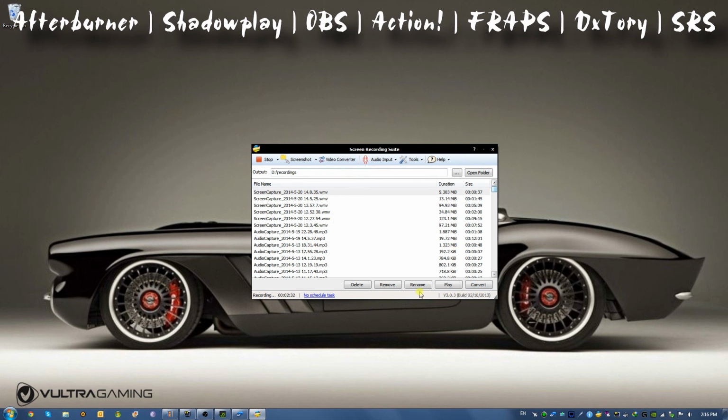And obviously you can see, you can record things to this folder and delete them right on the spot, rename or play, or even convert them with the built-in video converter. But even without that, it records quite small files, which I am really grateful for. So it's a nice little recorder and probably worth the money.